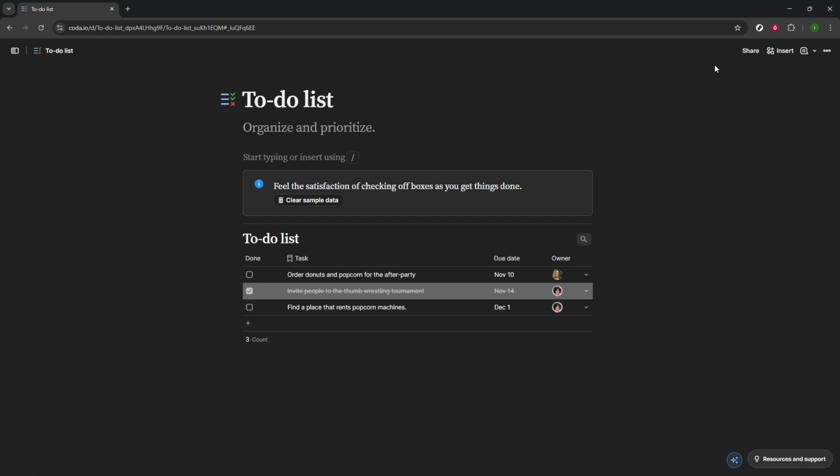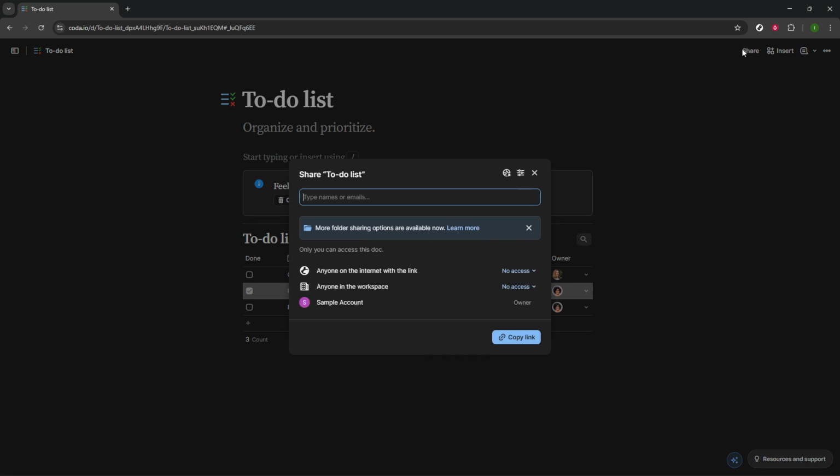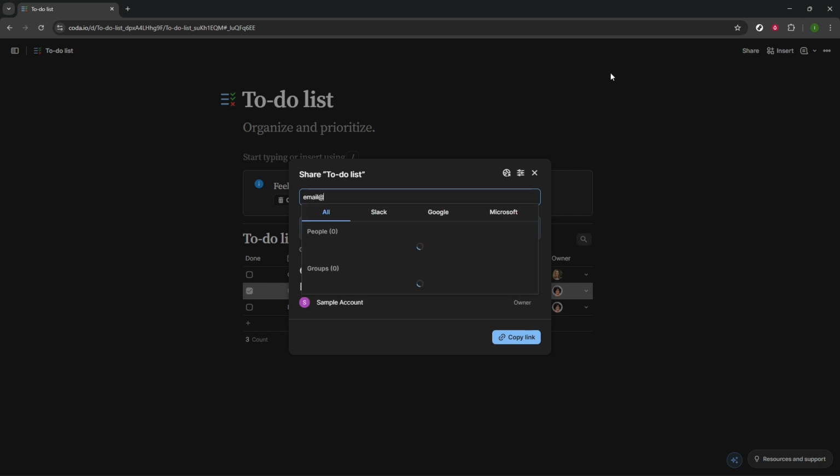Look for the Share button, which is usually positioned at the top right of your screen. Clicking this will open up the sharing settings. Here you can type in the email address of the person you want to invite. Make sure that you type it correctly to avoid any errors in sending the invitation. After you've entered their email, click on the Invite button. This will send them an invitation to access your document.